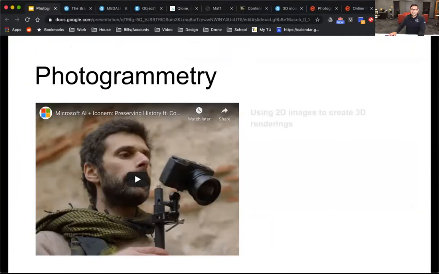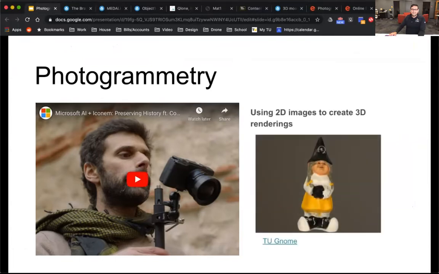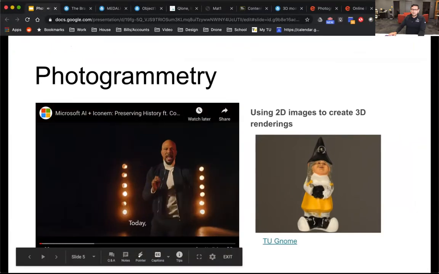And just another example of photogrammetry. This commercial was from about a year and a half ago. I'm just going to play a couple of minutes of it.